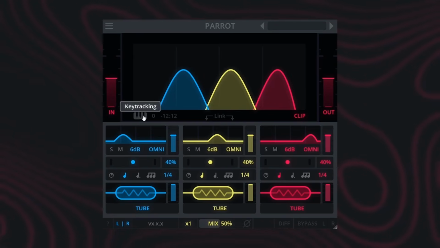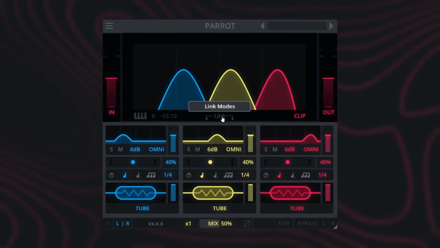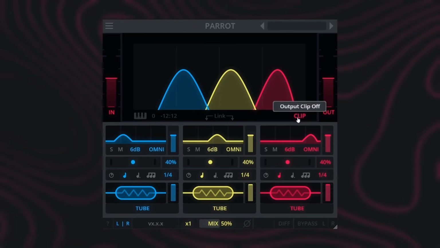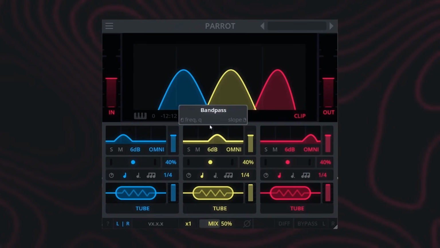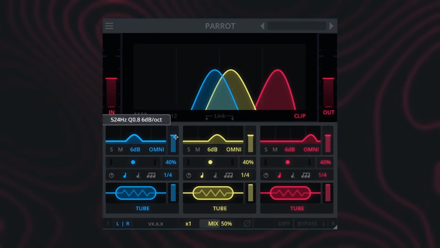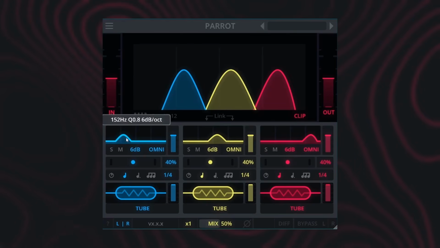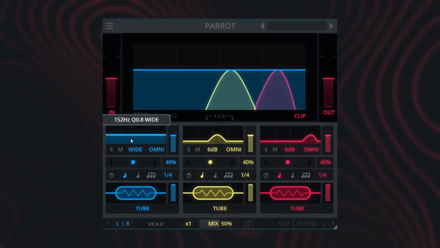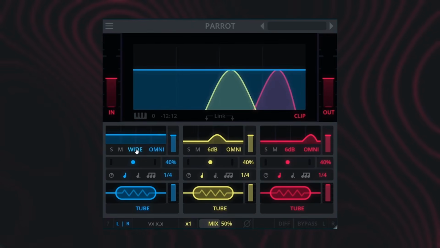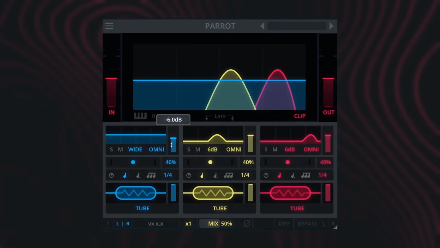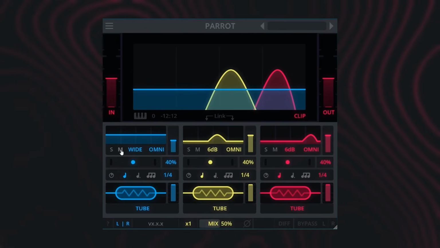Right under it, you can enable key tracking to make PARROT follow your MIDI information, link bands together for easy editing, and enable or disable output clipping to tame audio peaks. In the middle part here, we have our controls per band. At first, you can drag these bands around just like in the bigger display. You can also right-click this to switch to a different slope, 6, 12, or 24 decibel, or wide. You can also do this by clicking the button in the middle. Next to the bandpass display, we can adjust that band's gain, and under it you can solo and mute the band or change the band's MIDI channel.